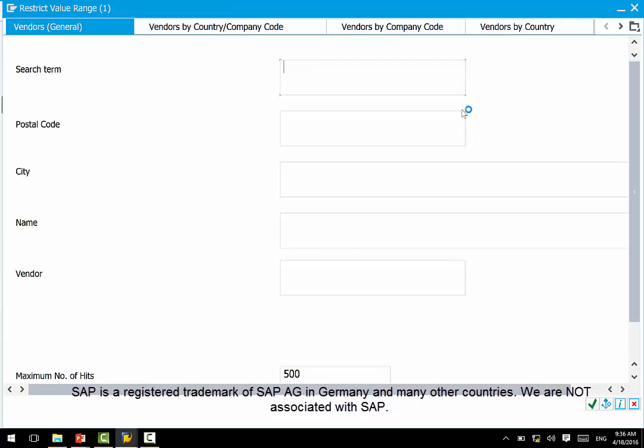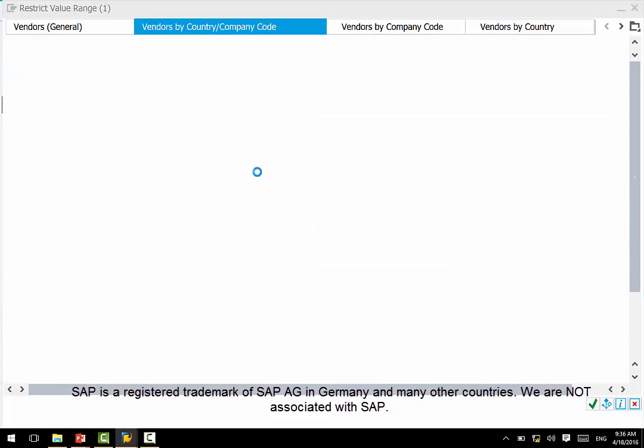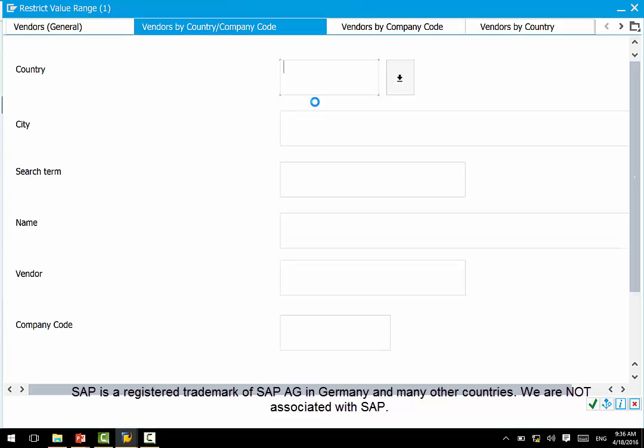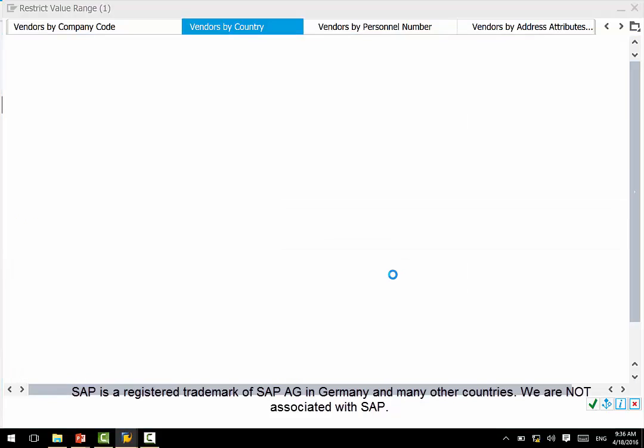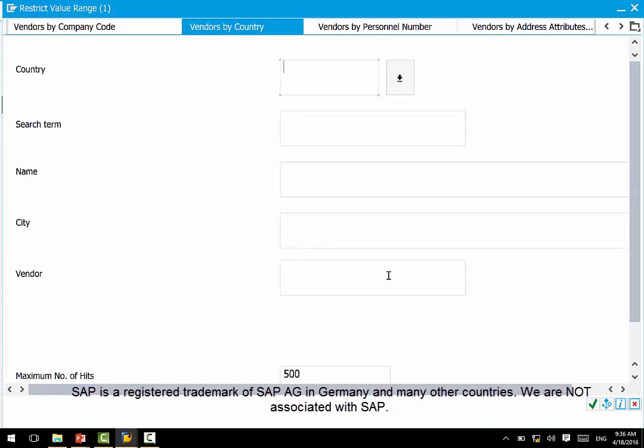So what are the search criteria we have? We can search by city, which we have done previously, Chicago. We can search by name. We can search by postal code. And we can also search by country. So you can go and put in US, Canada, Mexico. For a multinational company, the vendor could truly be anywhere. And then you could search by, let's see, what are the other search criteria we have?